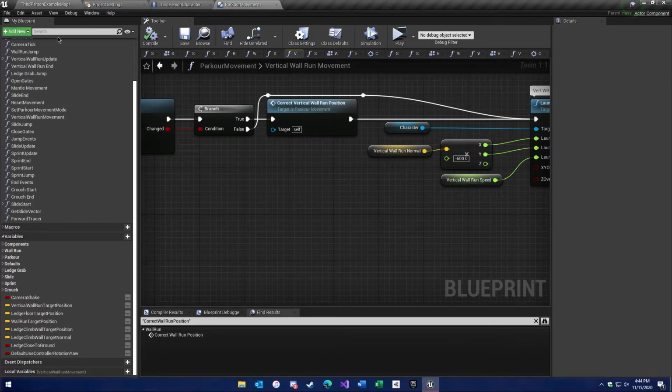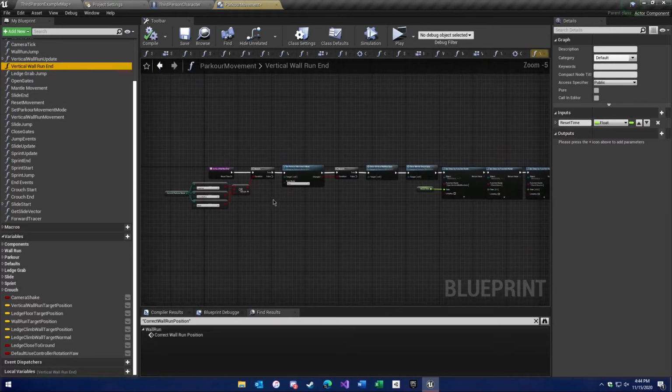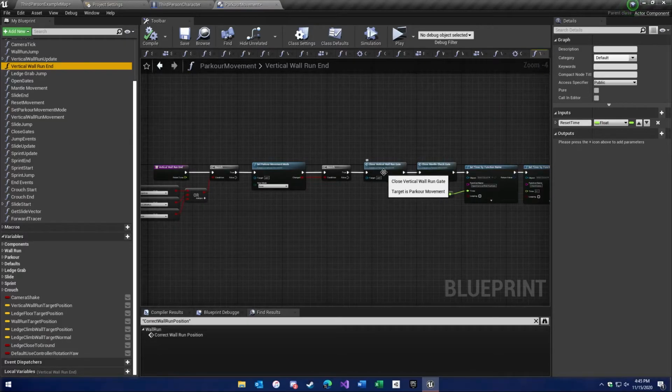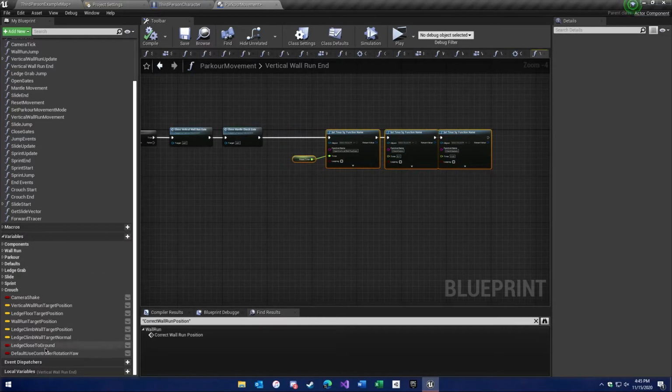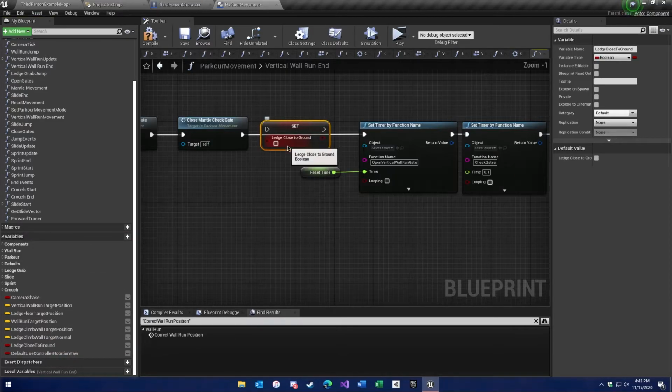Next, let's go to our vertical wall run end event. We're going to move these off to the side so that we can reset our ledge close to ground, setting it back to false.